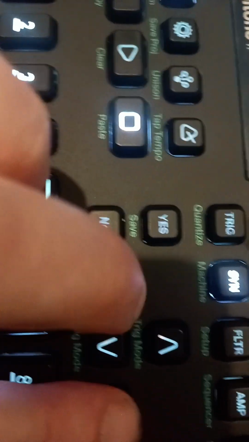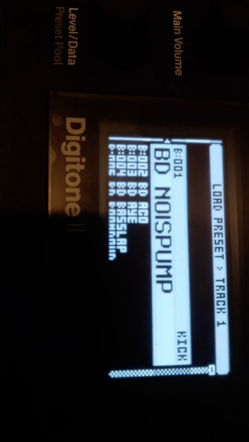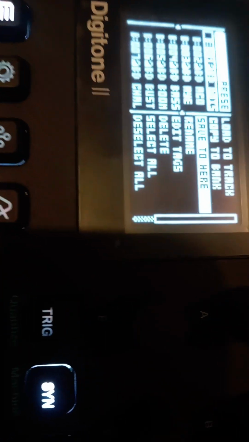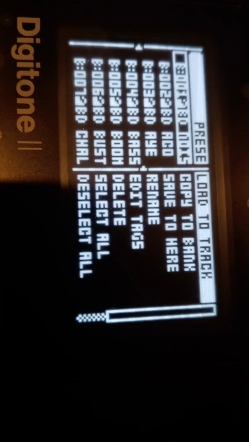The only way you can delete is by going on manage your sounds. So you go down here and manage them, then you can go back down here and remove any sounds you don't want. Even all the sounds on the Digitone, I can get rid of those if I need to and put some of my own sounds in.